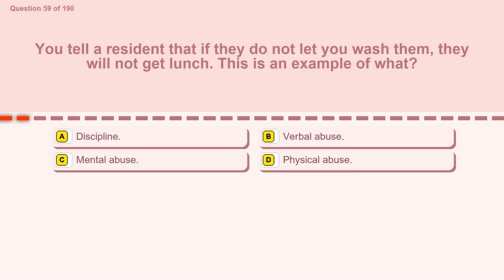Question 59. You tell a resident that if they do not let you wash them, they will not get lunch. This is an example of what? Option A, discipline. Option B, verbal abuse. Option C, mental abuse. Option D, physical abuse.